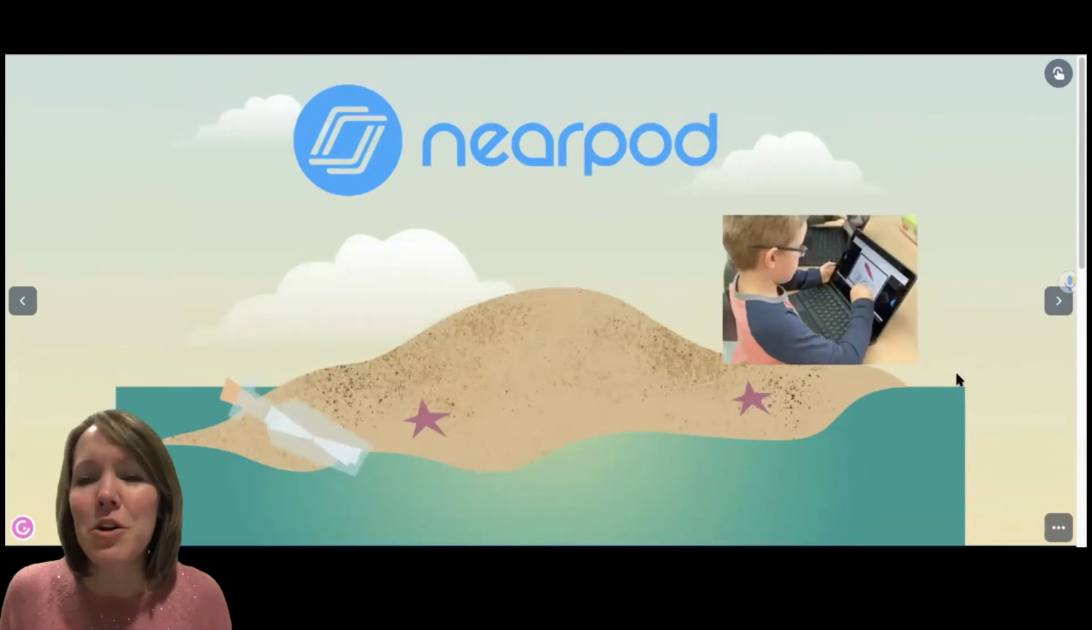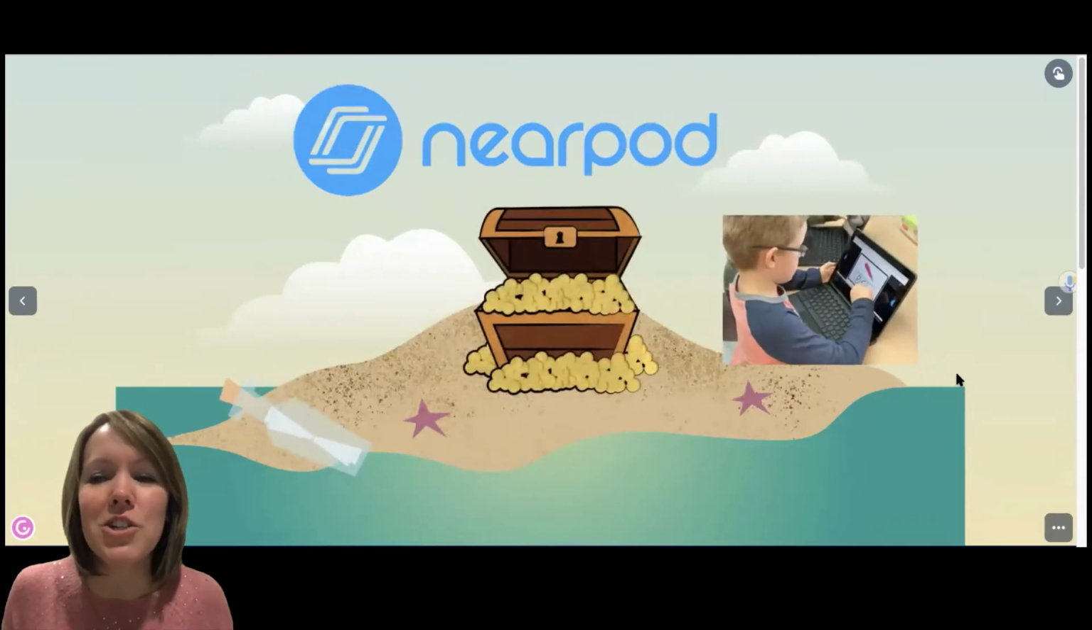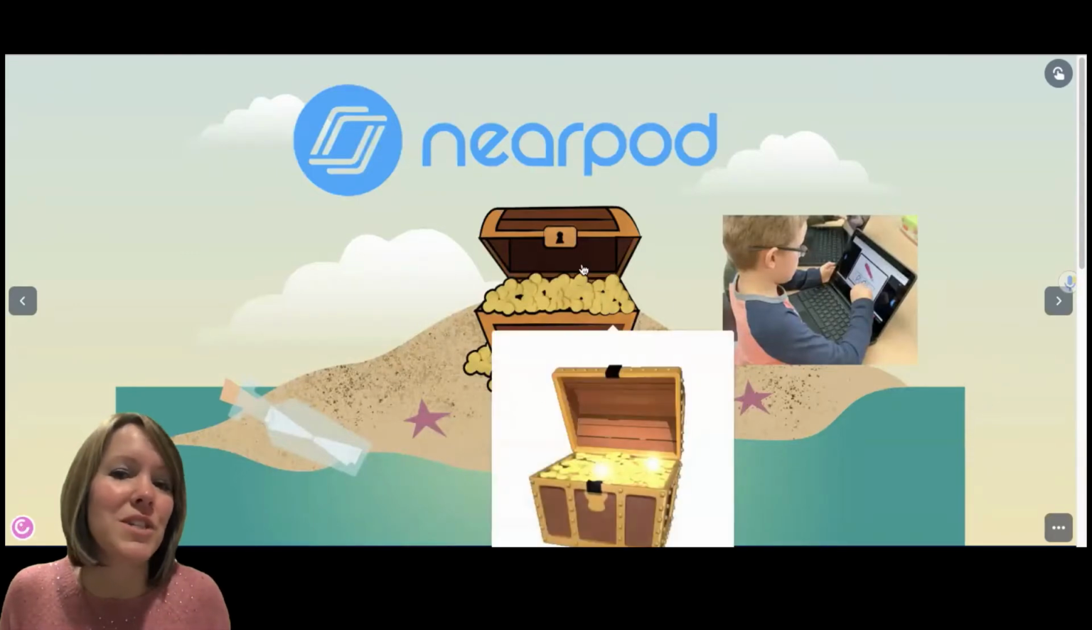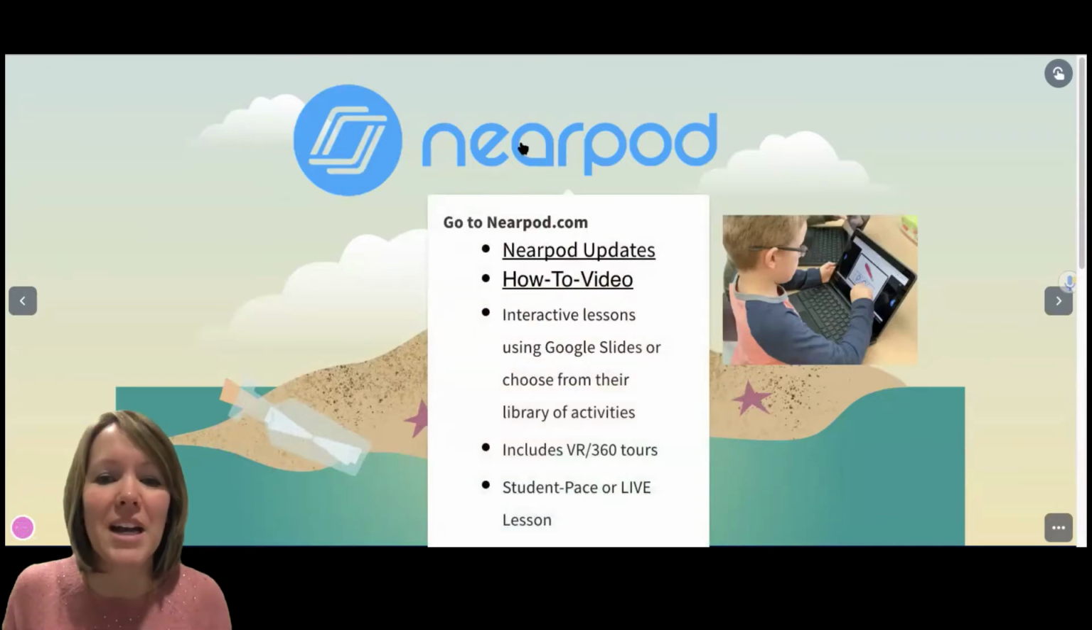So let's look at Nearpod next, because both have great features that are great to use with students. So there's certain times I love to use Pear Deck and certain times I love to use Nearpod. So I'm going to hover over Nearpod here.